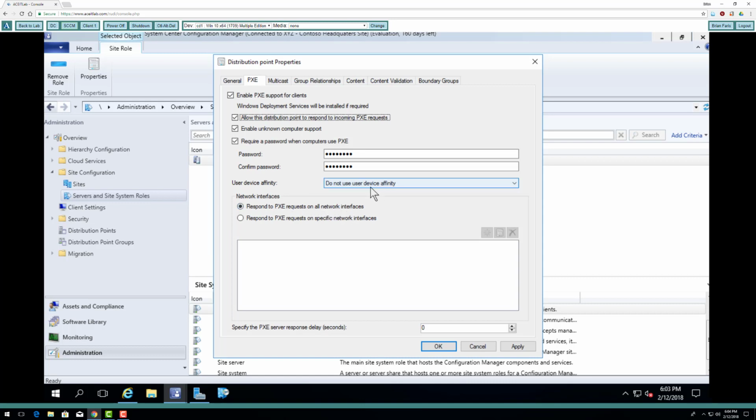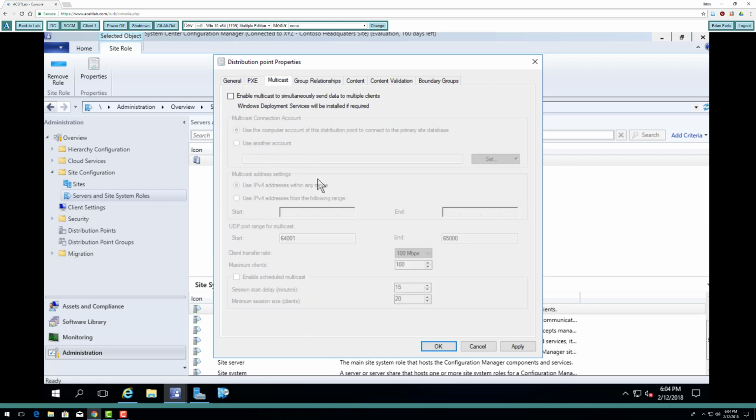There's device affinity. Device affinity is basically if a user always uses the same computer, that's his home device. You can define that so things can automatically be deployed to his home device, where he might not need something on a device he just uses temporarily. So we're not going to deal with that right now. Again, multicast, we're not going to enable. Generally, most networks don't allow that anyways.